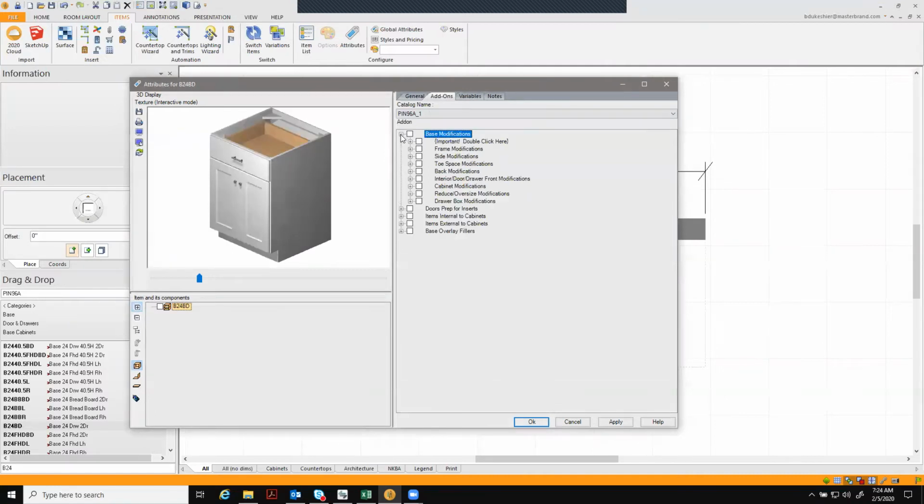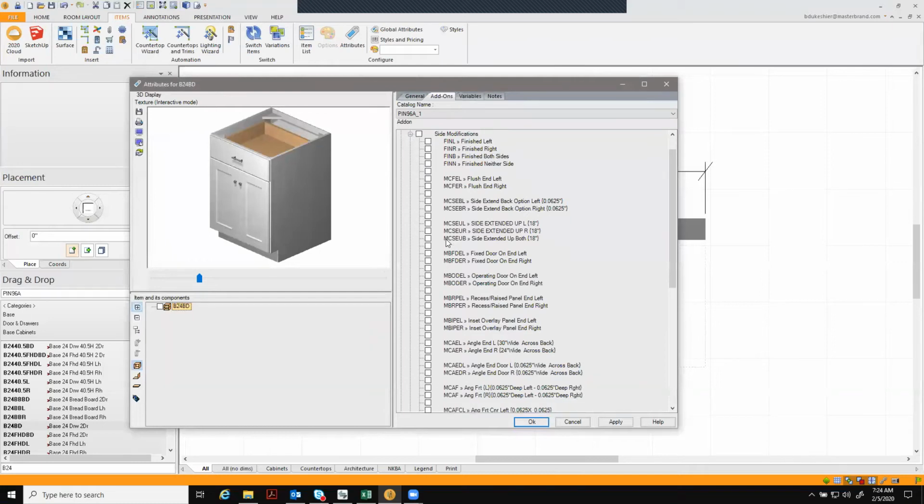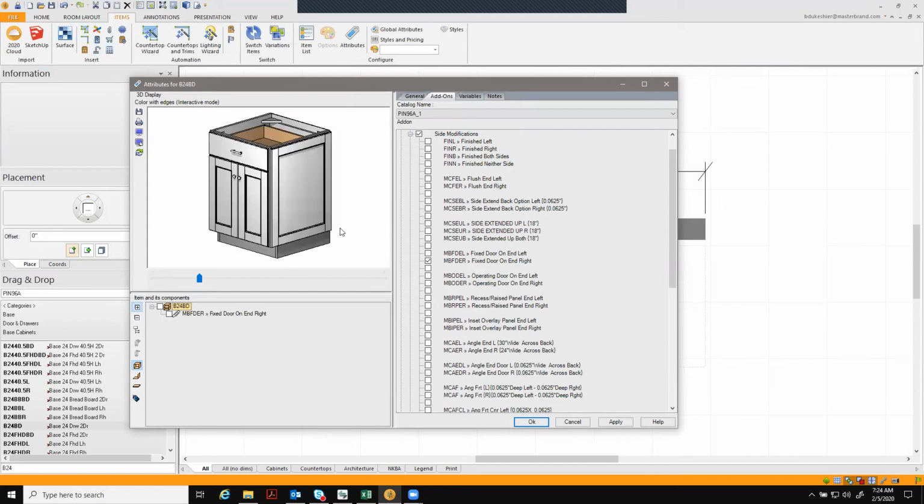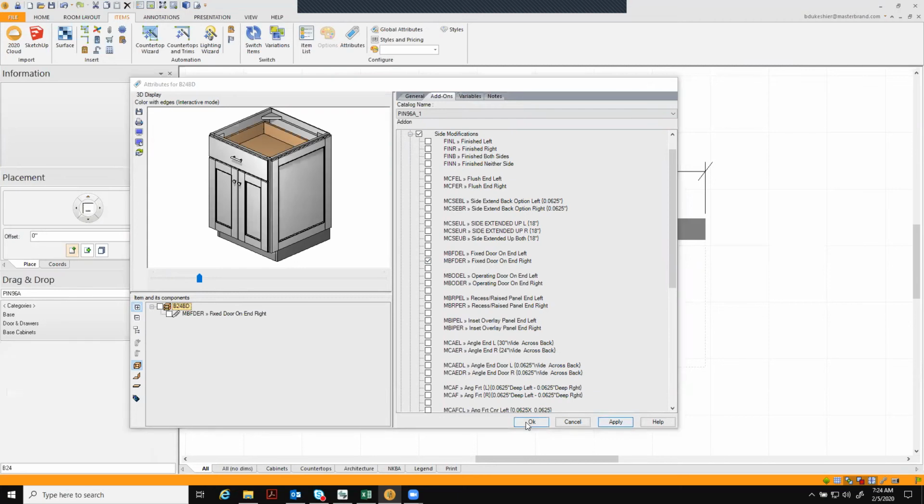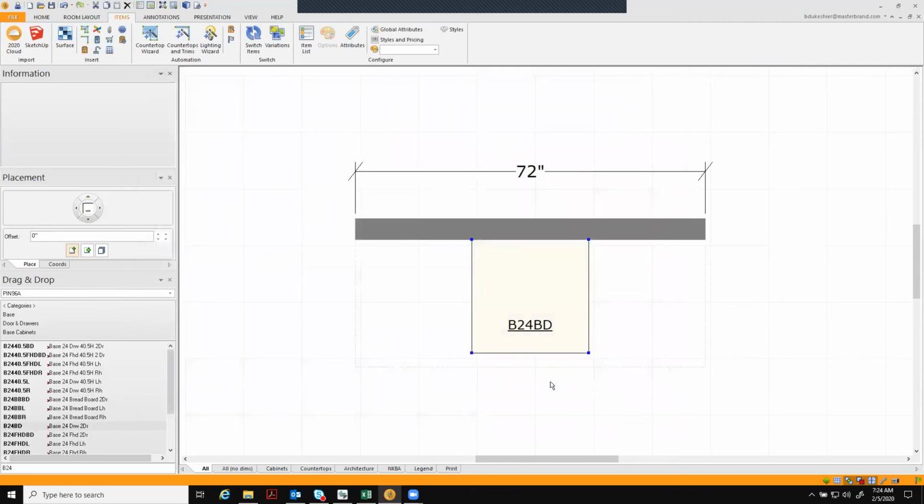We're going to go Base Modification, and we're going to go Side Modification. You'll scroll down the list and you see you have your fixed door on end modifications listed here. We're going to select the right, and you can see you do get a nice visual of this modification. Hit Apply and OK, and you're ready for your next item.